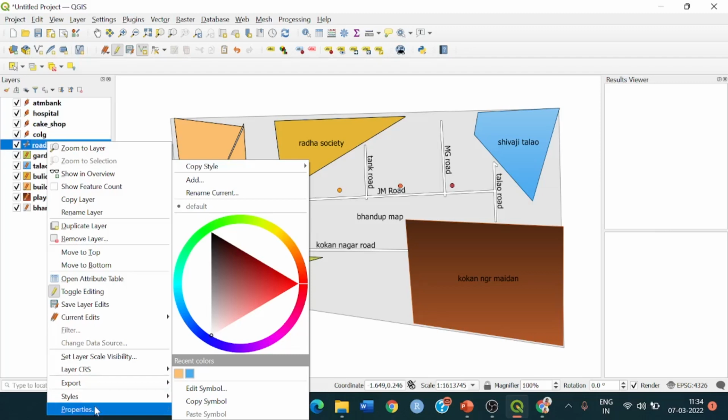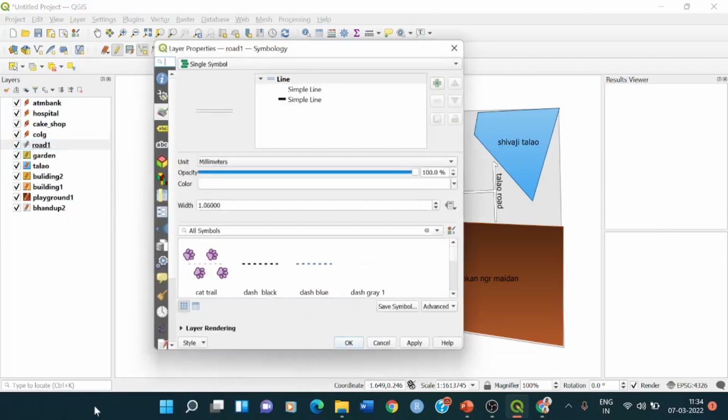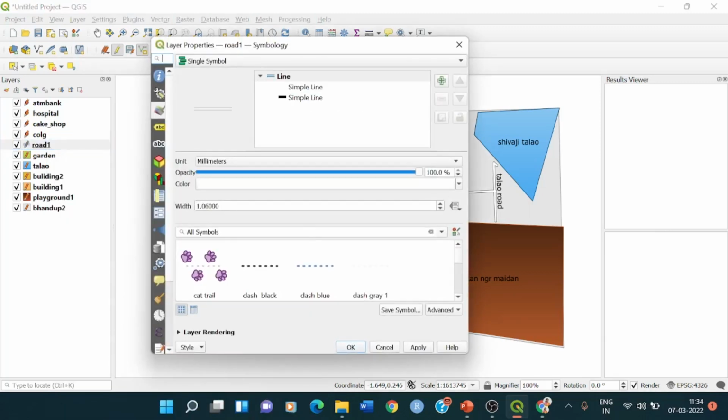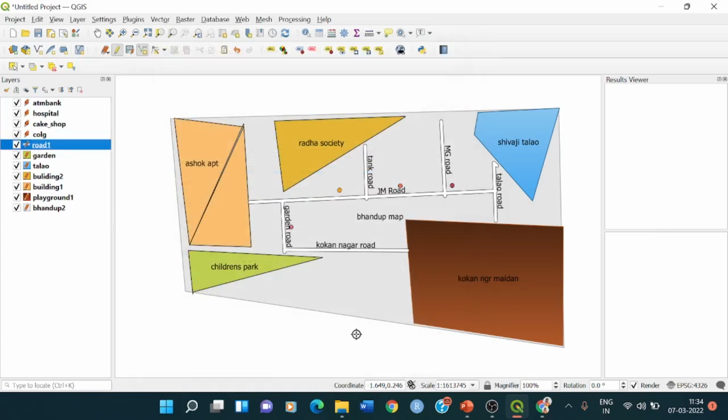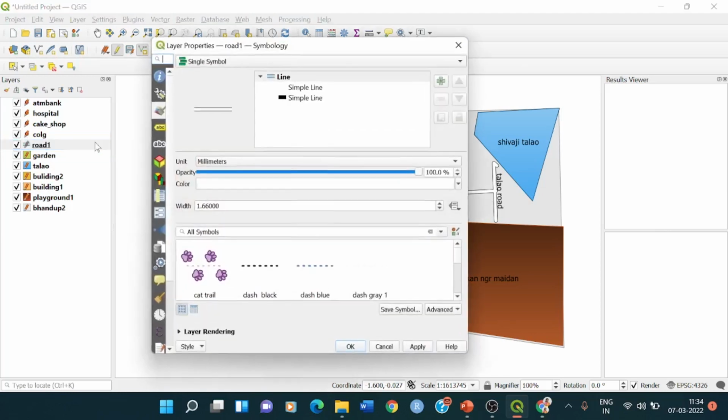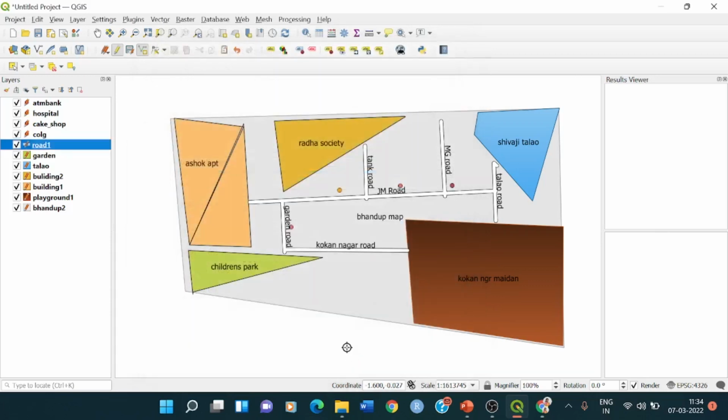I go to properties and I want to change the width of my road. The roads are very thin. You can select कि अगर हाईवेज है तो थोड़ा ब्रॉड बना सकते हो, अदरवाइज आप सिंपल रोड्स है तो स्मॉल विड्थ वाला, ग्रेटर विड्थ वाला। You can adjust all those settings also. So again I am just increasing the width a little bit and OK.